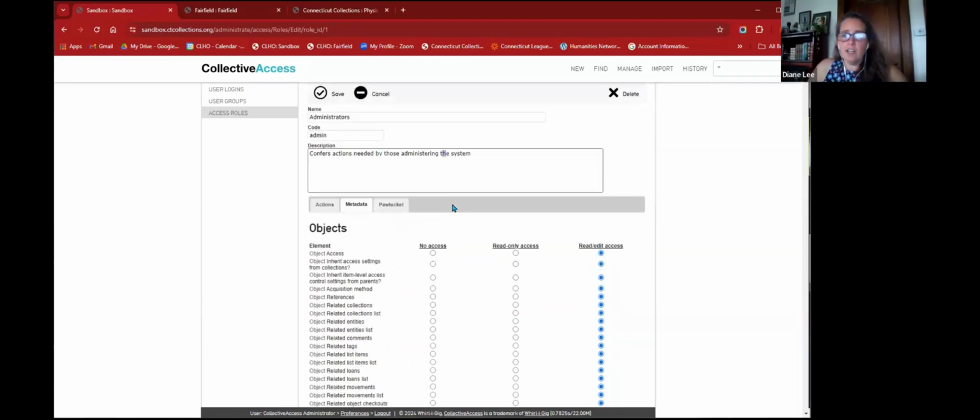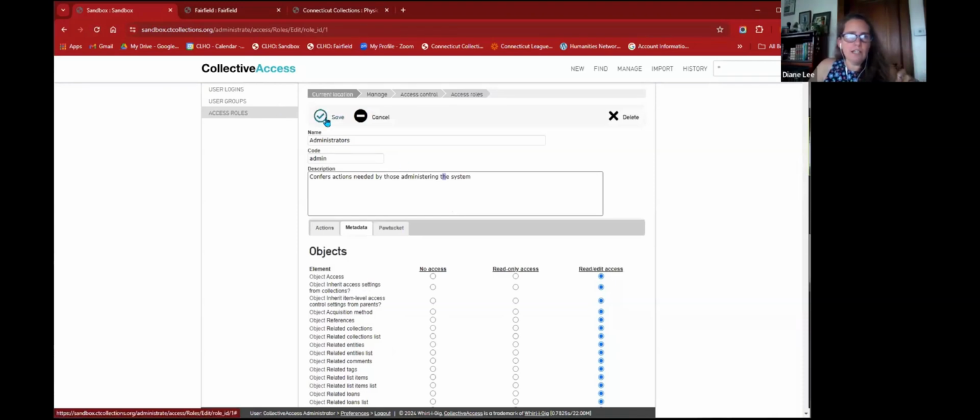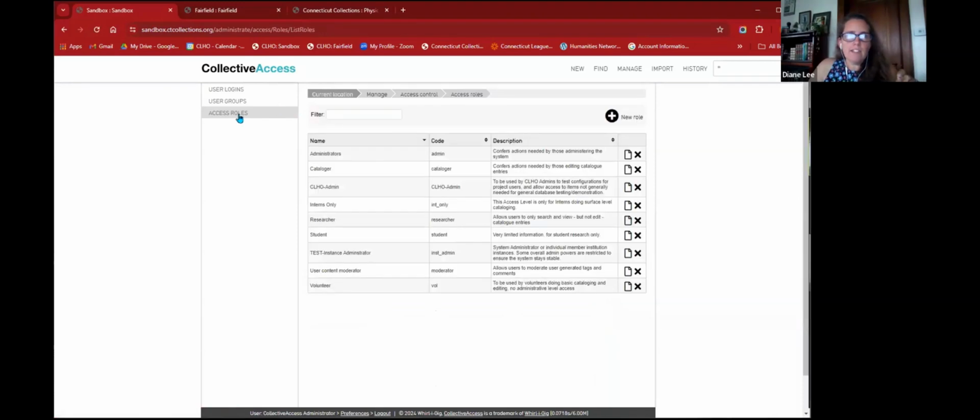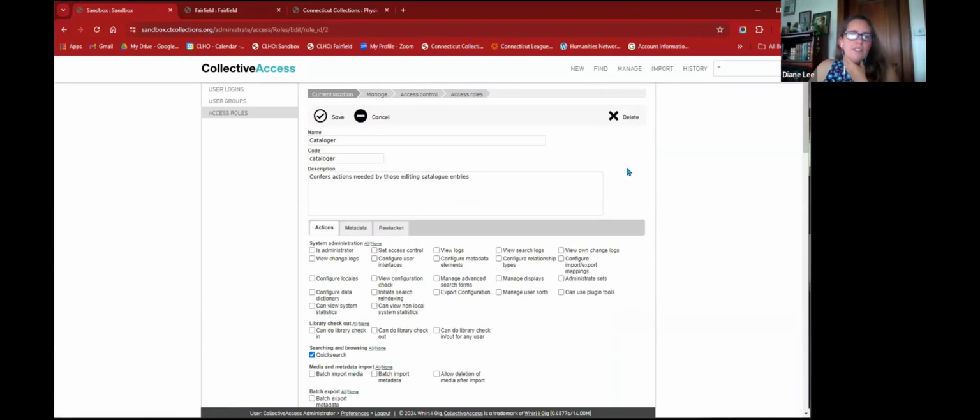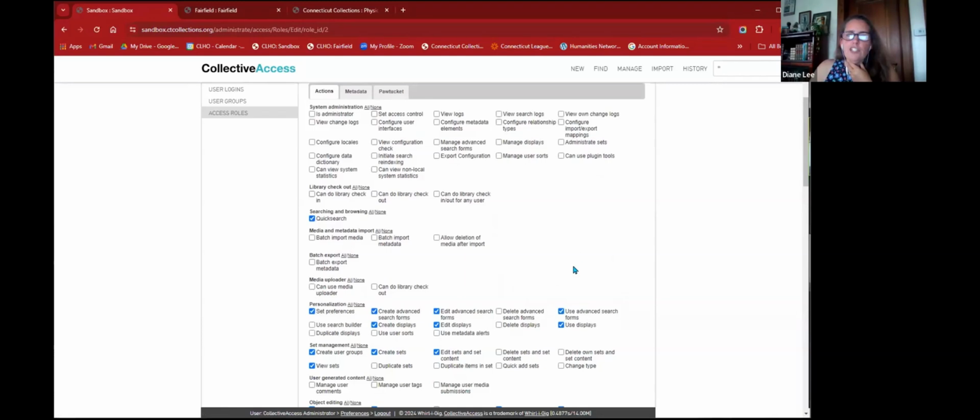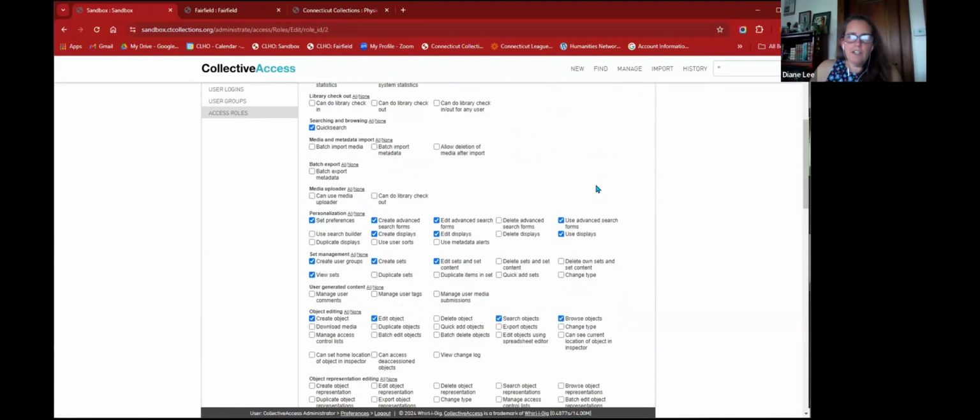So let's go back to one of the other ones for a second. Let's go back to access roles, and we're going to look at cataloger. You'll see a lot of different things checked off here, whereas administrator just had that one. Here they can set preferences, they can use the quick search. Delete is not checked off on a lot of these because usually you're not going to want your general cataloging people to be able to delete things.